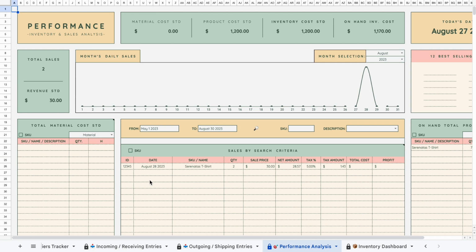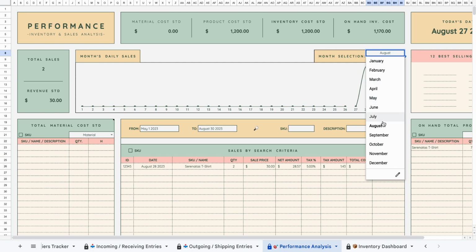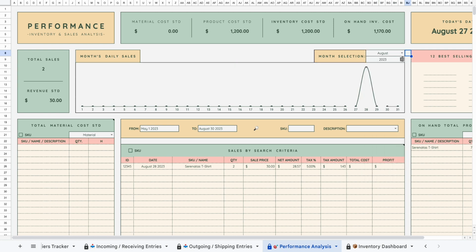Now, let's dive into the Performance Analysis tab, a treasure trove of insights that will take your inventory management to the next level. Up at the top, we're greeted with 2 summary bars. The first one displays essential figures, and the second summary bar at the left showcases total sales and revenue to date, a snapshot of your business's success. But the star of the show is the dynamic graph. This beauty charts the month's daily sales. Select the month and year from the drop-down menus above the graph and watch the data come to life before your eyes.